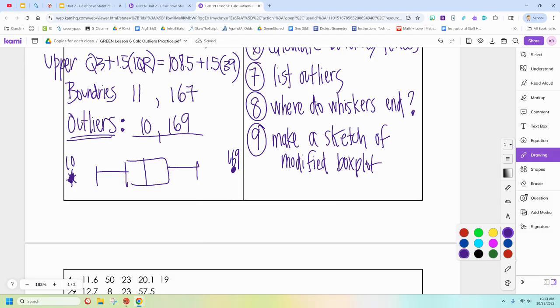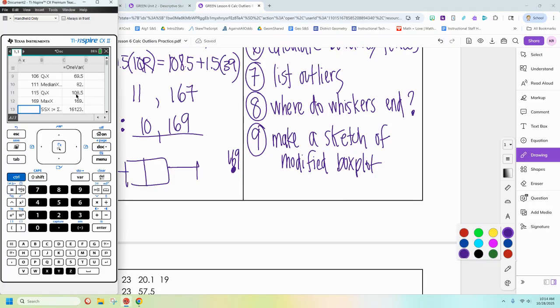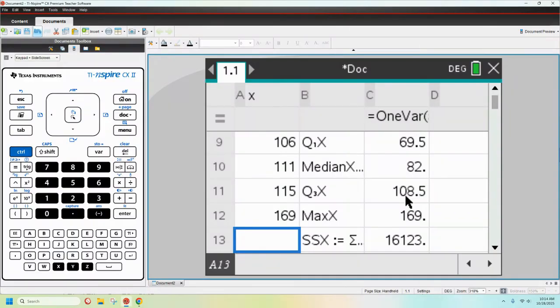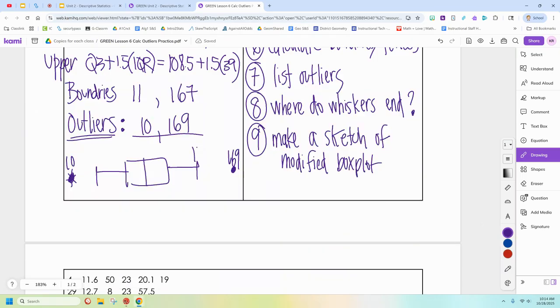Are you ready for me to go back to my calculator? I'll go full page. You need me to wait? People are drawing. Let me know when I can go. Okay to go? Okay. So when I go back to my calculator, there it is. Oh, excellent. This is an outlier. What's just before it? 115. That is the whisker. 115 is the whisker. It is the highest piece, the piece that's inside the fence.